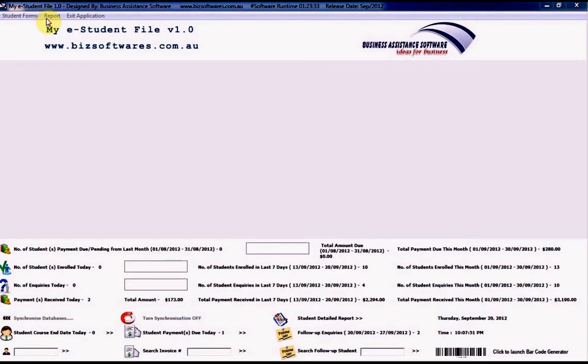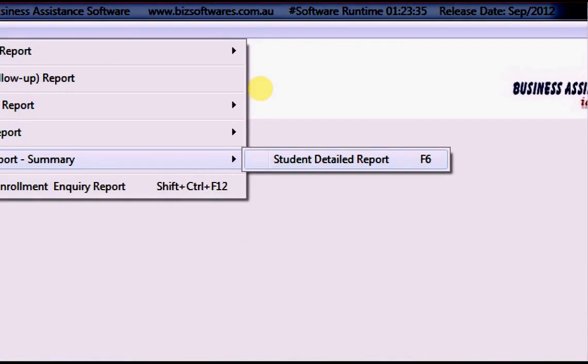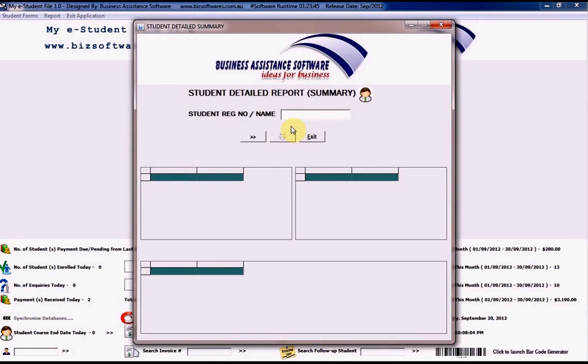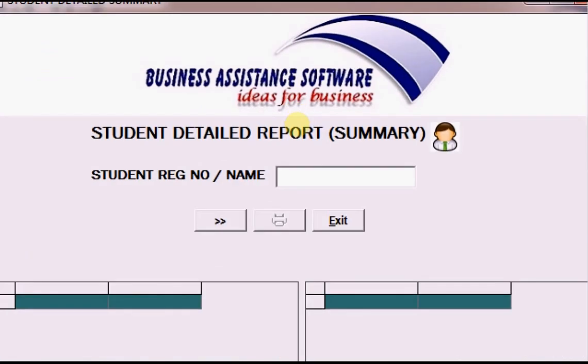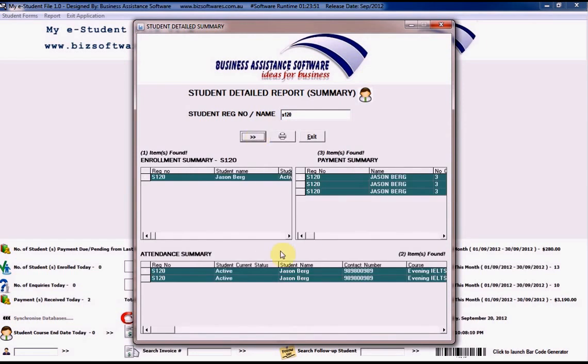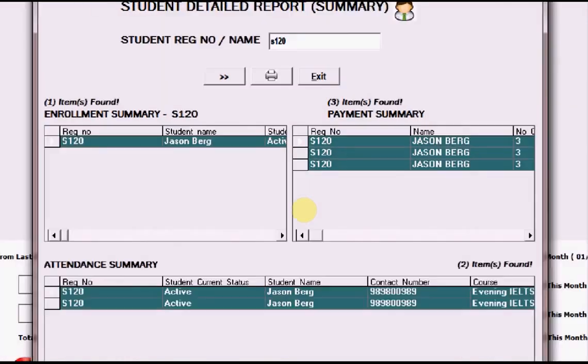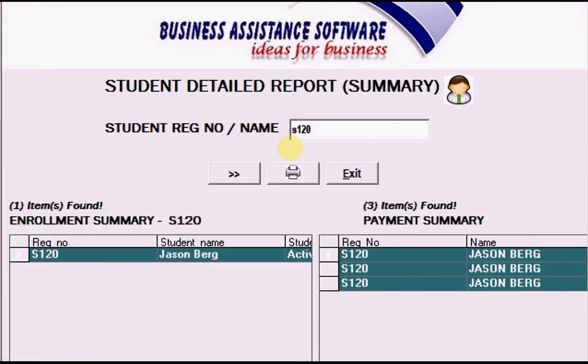Student Detailed Report. This report gives you a detailed report of a student, such as payment, enrollment and attendance. Click on Report and then the Student Detailed Report item. Here, type in the student's registration number or name in the search field, and click the Submit button. To print the report, click on this button.